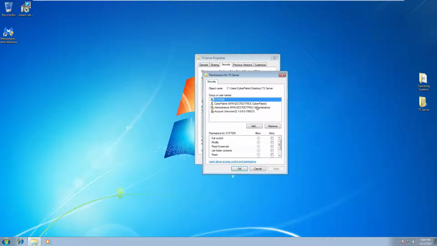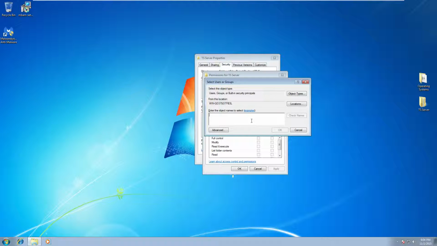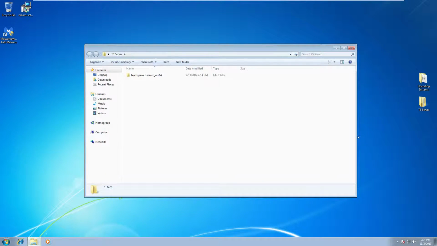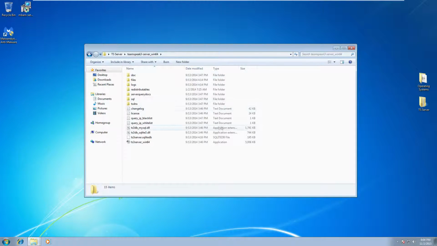Now, if I want to not have Fred access this folder, I can go up here and click Edit. I can set permissions for TeamSpeak server, group, or user names. I can click Add, and I can type in Fred Knox. And I want to do check names, just that way I make sure I spelled it right. That way this computer knows, hey, this is the person that I'm trying to find. Click OK. OK, Fred's on there. Now, by default, it lets him read and execute the folder, meaning it'll let him open up the folder and look at it. List the folder contents, which means list what's inside the folder.